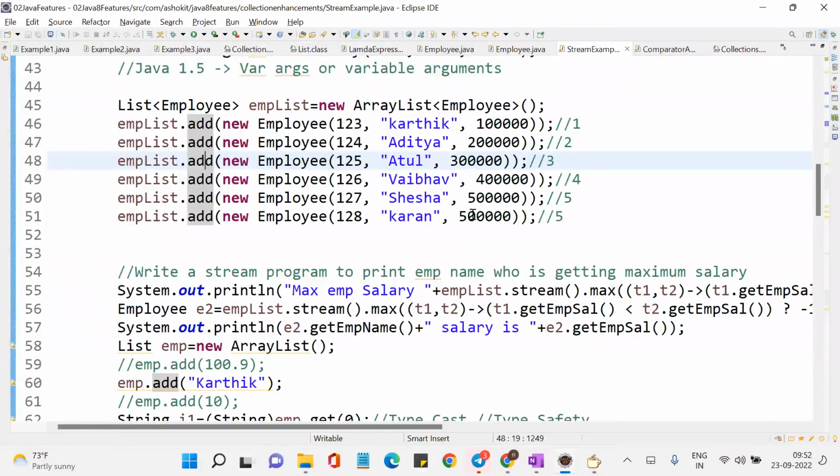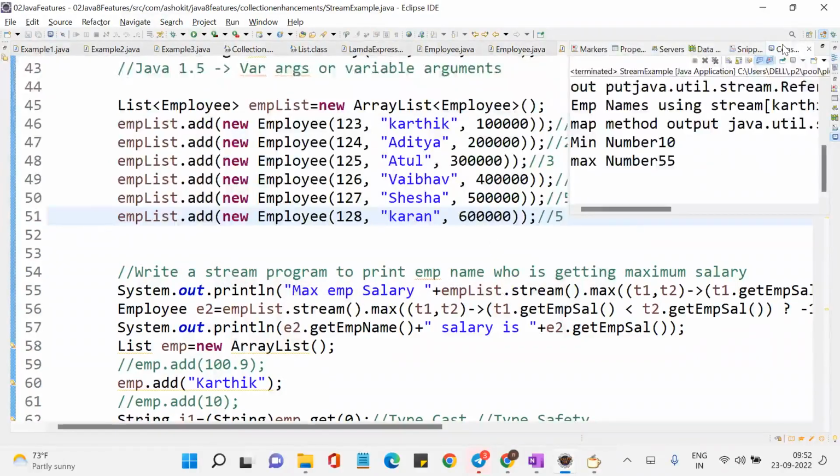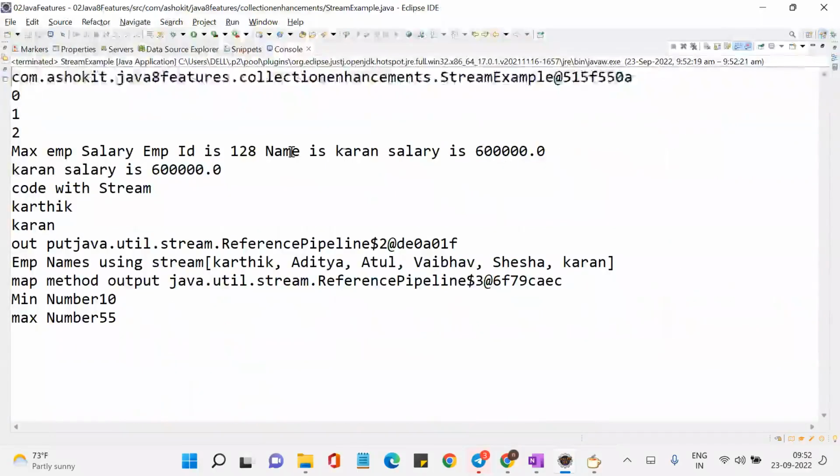Shesha and Karan. Okay, let us take like 2. Out of this, you can say this one or this one. Anything is fine, whichever comes first, it is a blocking operation. Now let me make it 6 lakhs. Now who is getting maximum? Karan. Now let us run and see whether it prints Karan. See, is it printing Karan?